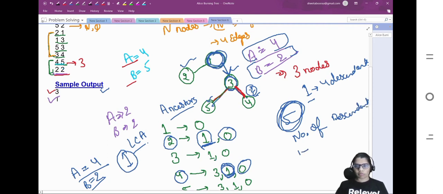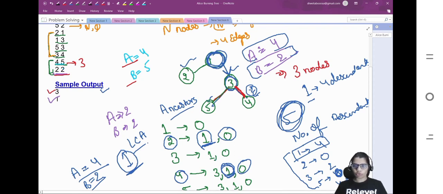So here, 1 is having 4 descendants, 2 is having 0 descendants, 3 is having 2 descendants, and let's say 4 is having 0 descendants. Sorry, 5 is having 0 descendants, right? So this is the case. Now, as soon as you get that 1 is my LCA, I can see how many descendants it has. It has 4 descendants, as well as it would burn itself. So total number of nodes burnt would be 5. Simple. So guys, what you need to do is, first, store all the ancestors for all the nodes. Second, store all the descendants for all the nodes.